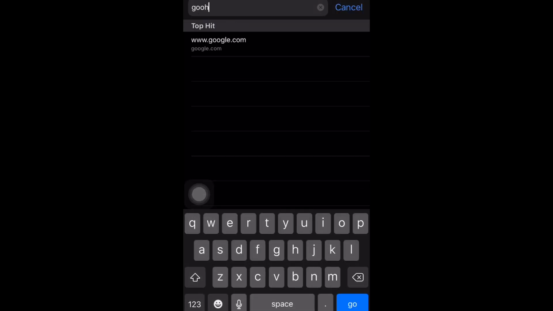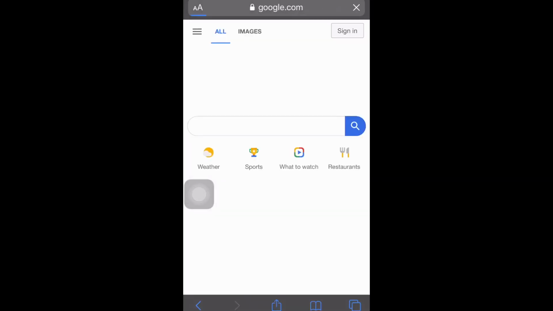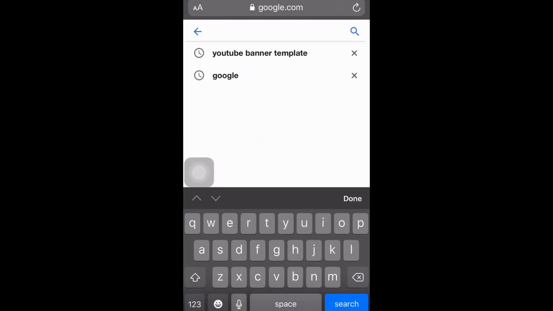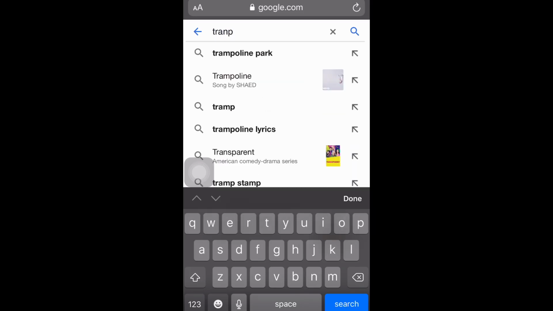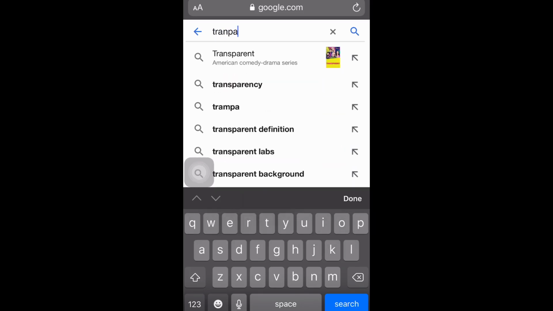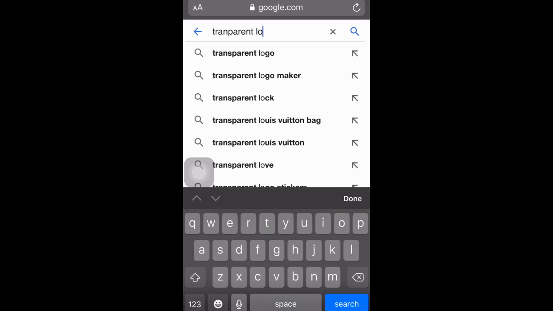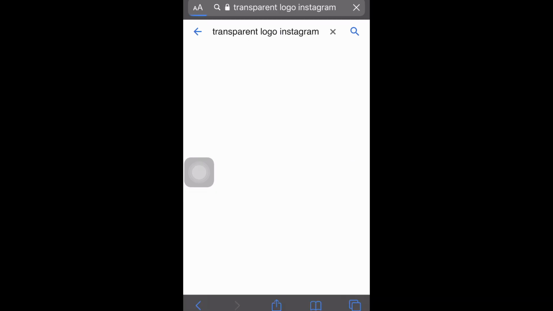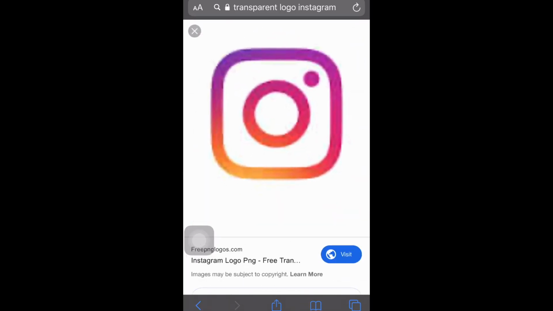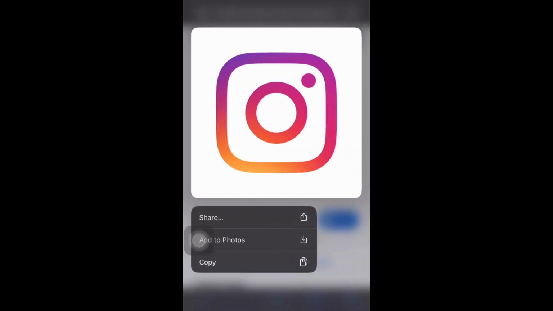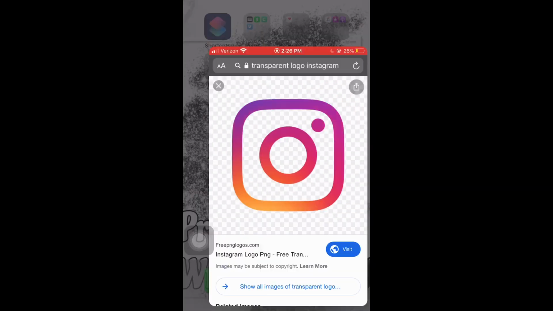And next I'm going to be looking up logos. So you're going to do a transparent logo. I'm just going to be putting my Instagram one on there. So you're not going to have to erase it or Photoshop it if you just hit transparent logo. So I'm going to be typing in transparent logo Instagram. And once I've done that, I'm going to click on the one that I want. And I'm going to be saving that to my phone.